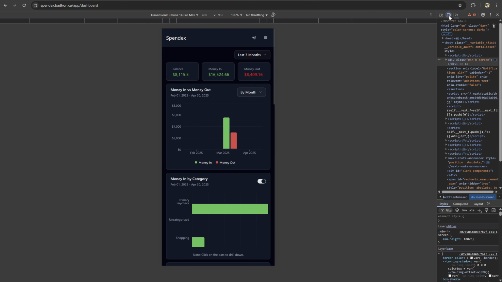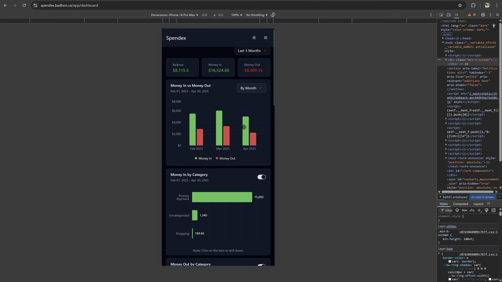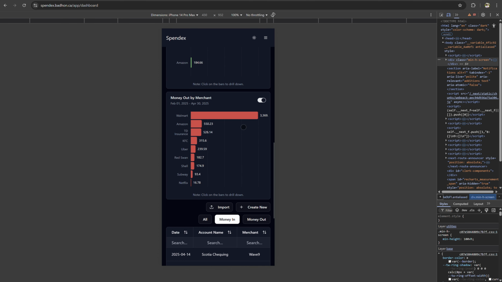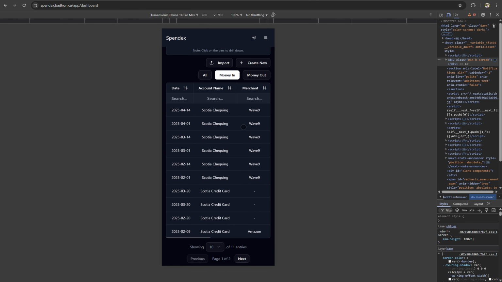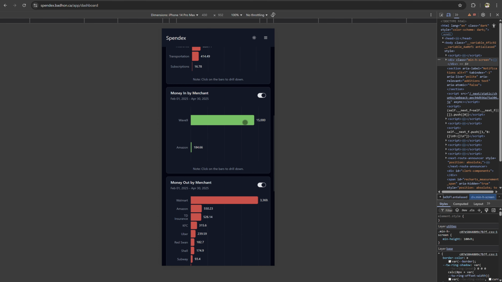Spendex also features a responsive UI design, ensuring a seamless and user-friendly experience across all devices. Here are some examples.